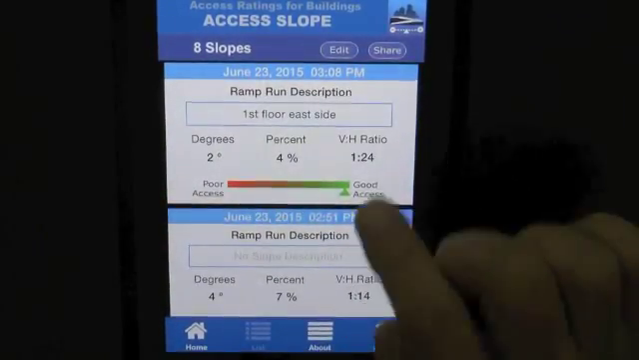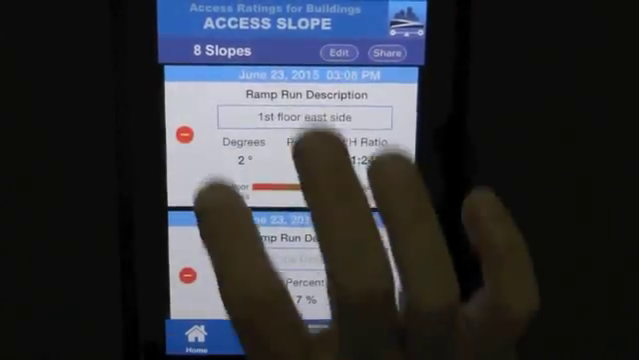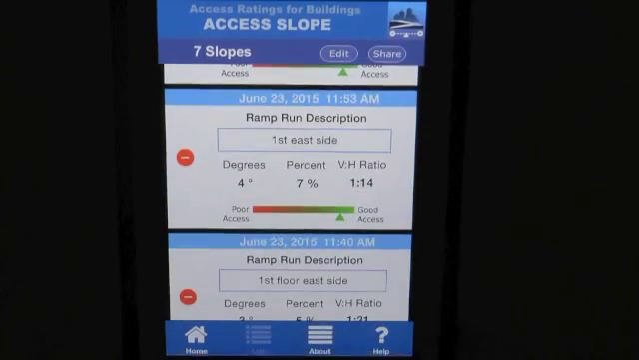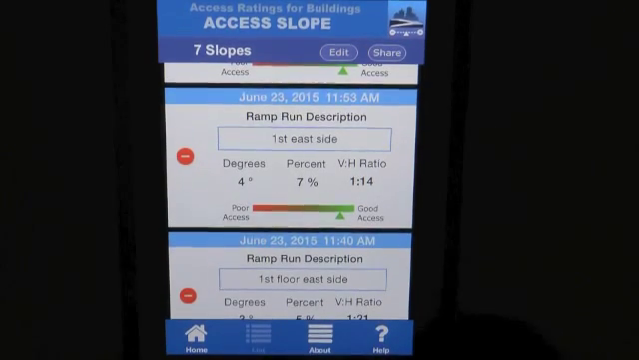The Edit button allows me to either delete a measurement or I can edit the slope name. The Share button allows me to email these measurements to myself or to others, and it comes in a CSV format which can be opened up in any type of spreadsheet.